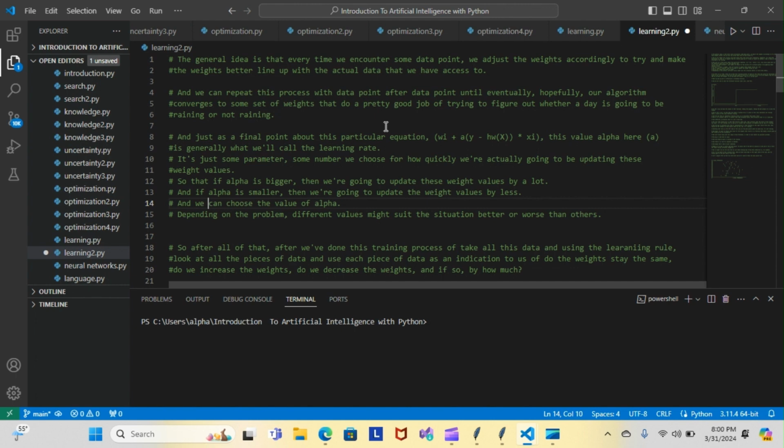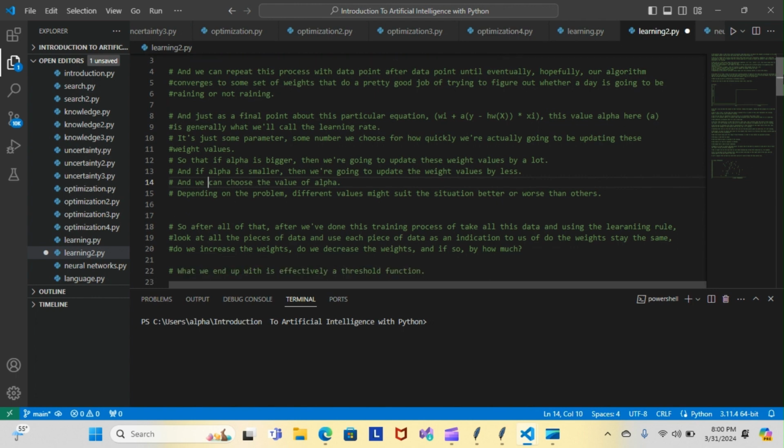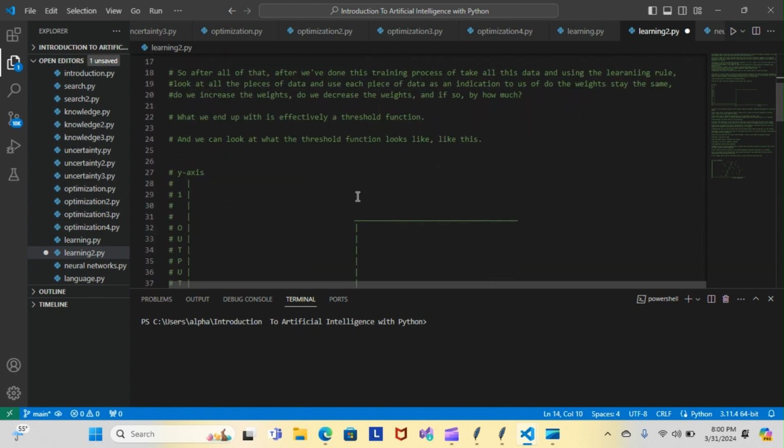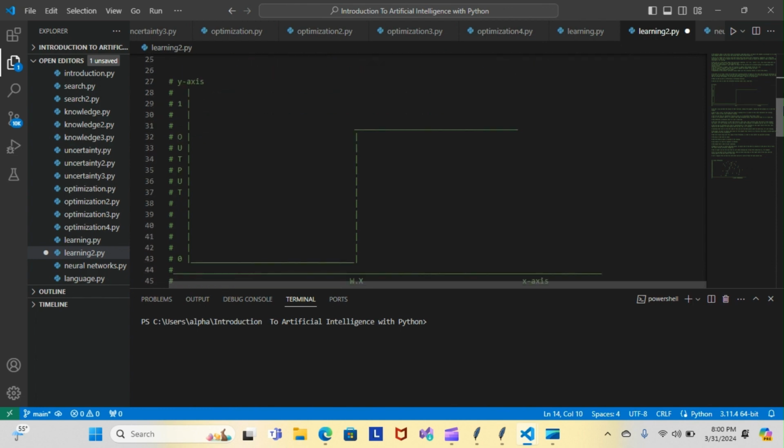So after we've done this training process of taking all of this data and using a learning rule, looking at all the pieces of data and using each piece of data as an indication to us of do the weights stay the same, do we increase the weights or do we decrease the weights, and if so, by how much? What we end up with is effectively a threshold function. And we can look at what the threshold function looks like. So this would be our threshold function here, a representation of it.